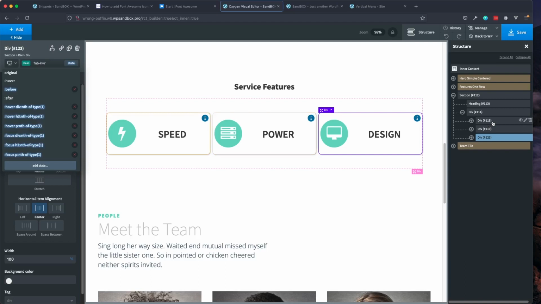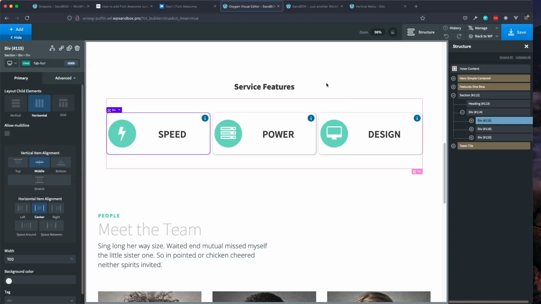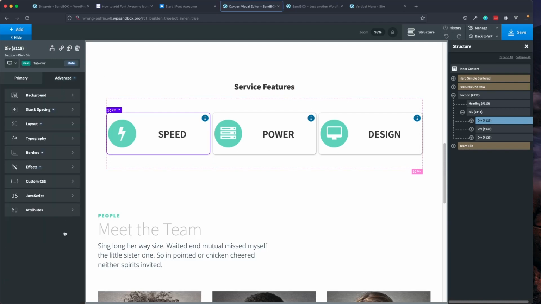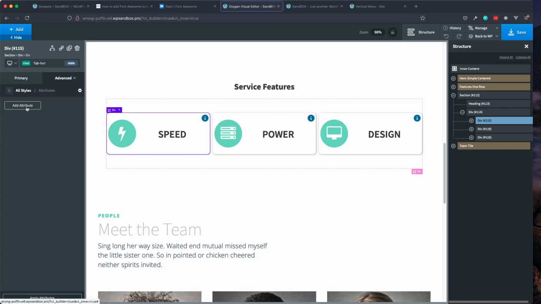So I'm going to jump back to our first one. And now we're going to start adding in some attributes. So I'm going to come over to advanced and attributes and add attribute. So the very first thing that we want to do is add tab index. And what we're going to do is set our value to 0. Basically that means that it's going to allow us to tab through these items or be keyboard focusable. So I get that added. You can click apply attributes.